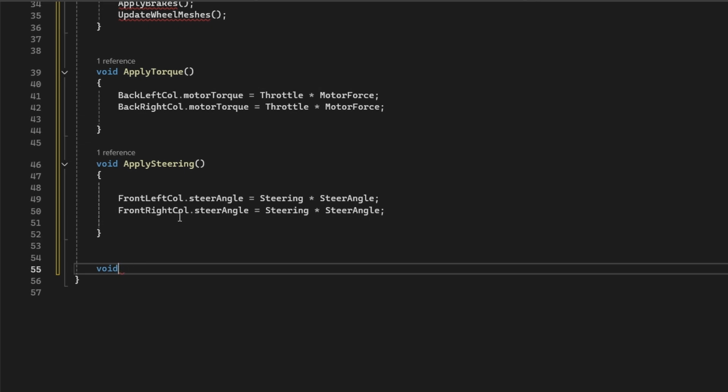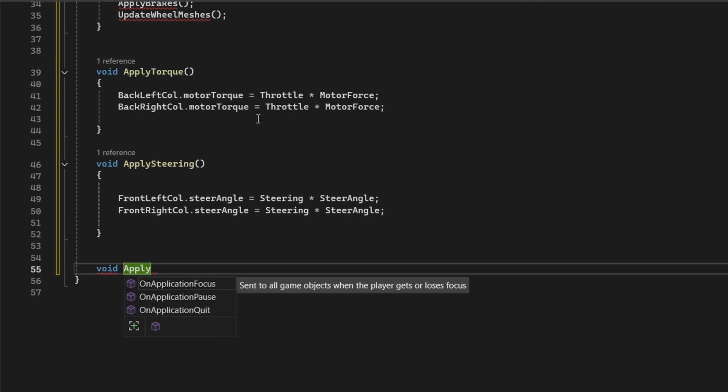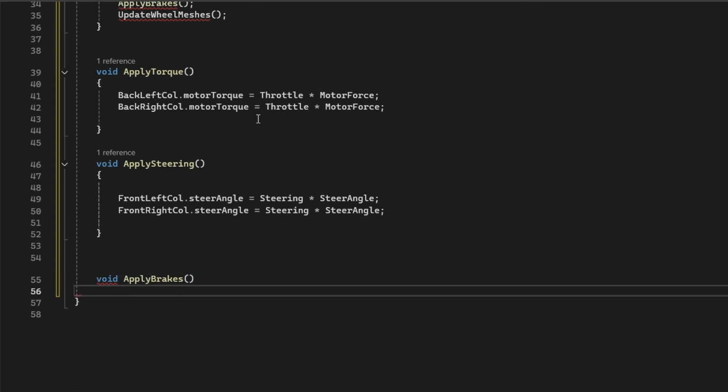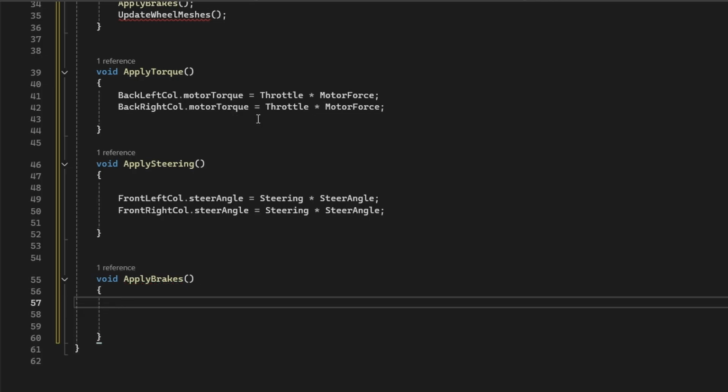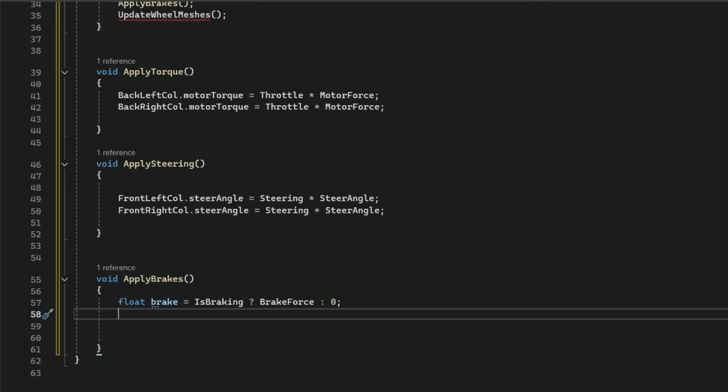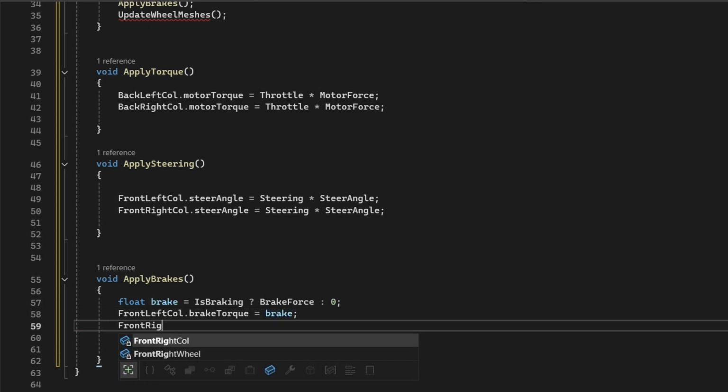Now brakes. I'm defining a local variable, brake. Value of this variable depends on boolean is braking, so it will be 0 in case of is braking is false, and brake force that we already defined in case of is braking variable is 1. And then set brake torque value of all wheel colliders to the value of our local variable brake.